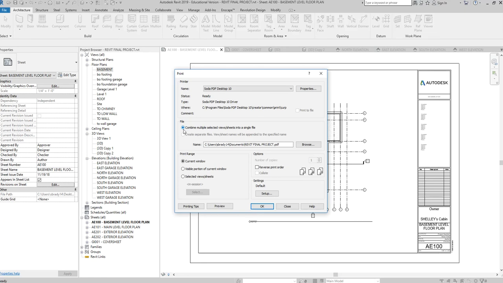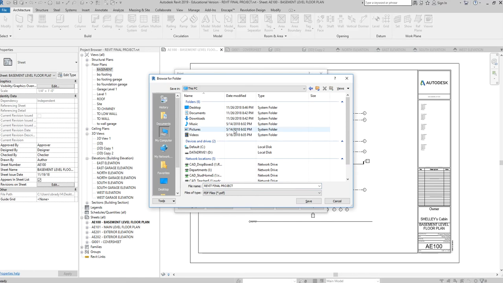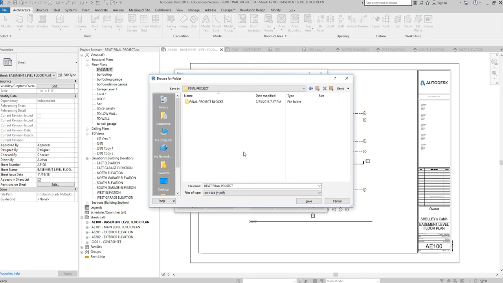To print, the first thing I'm going to do is make sure this says combine multiple selected views into a single file, because I want to create one PDF. All right. I'm going to click on Browse, and I'm going to browse to whatever folder I want to save this PDF that's going to be generated. So we'll do AutoCAD. No, we're not in AutoCAD. Final Project. Revit Final Project. Save.